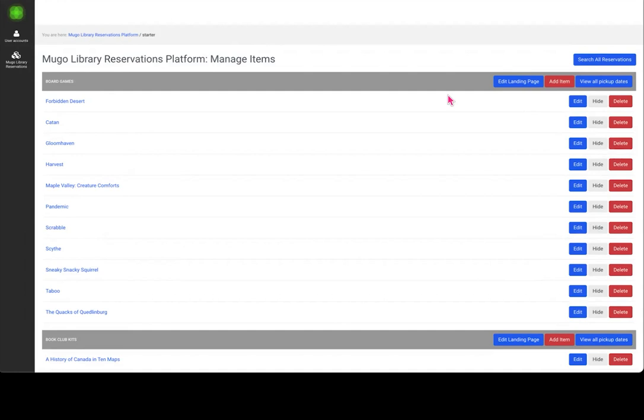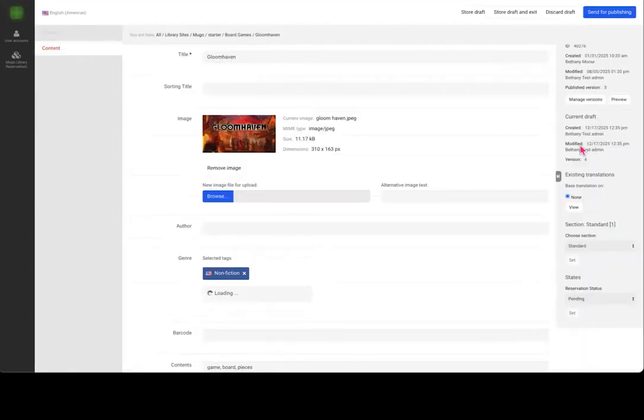At the very end, we'll look at what the desk staff permission looks like, where you don't have those options as well. We're going to edit one of these so you can see what it's like to add items into the system. This is an example of a game.